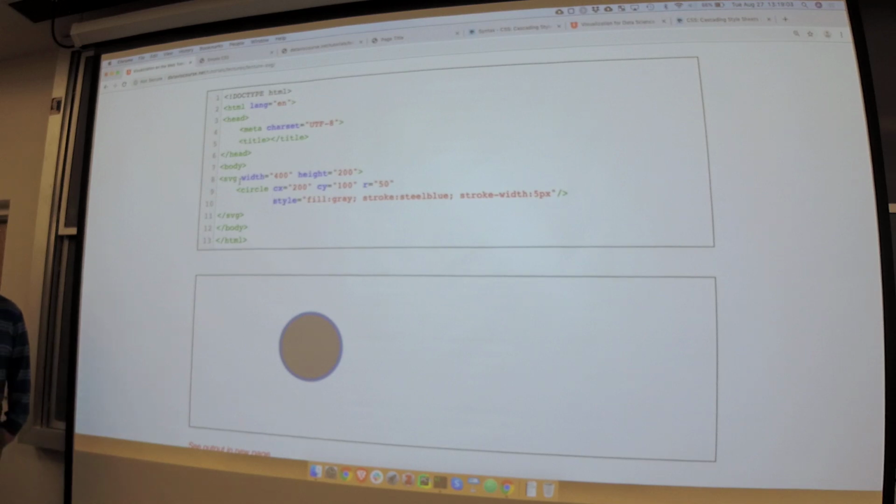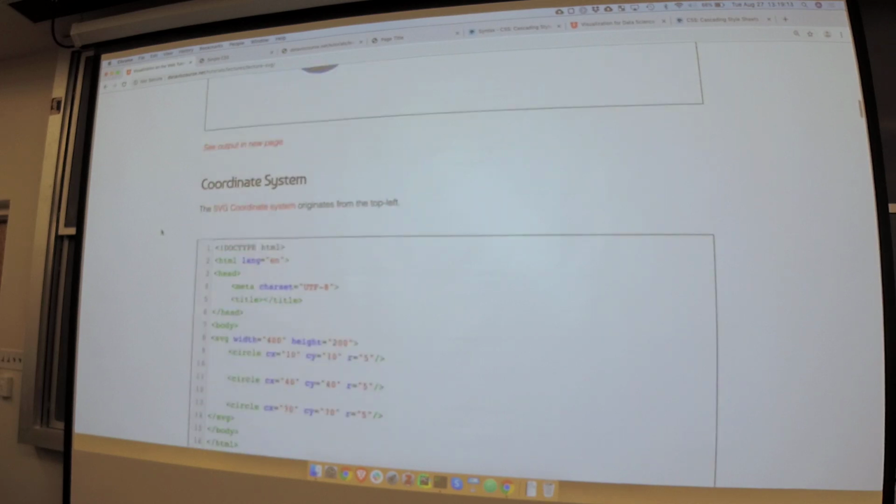Yes? The coordinates for the circle, is that relative to the SVG window or the entire web page? It's relative to my SVG element, and actually, my next point here is coordinate systems in SVG. So that's a great segue.